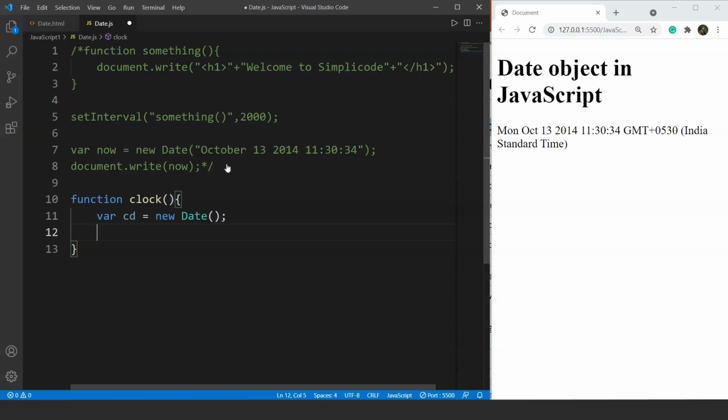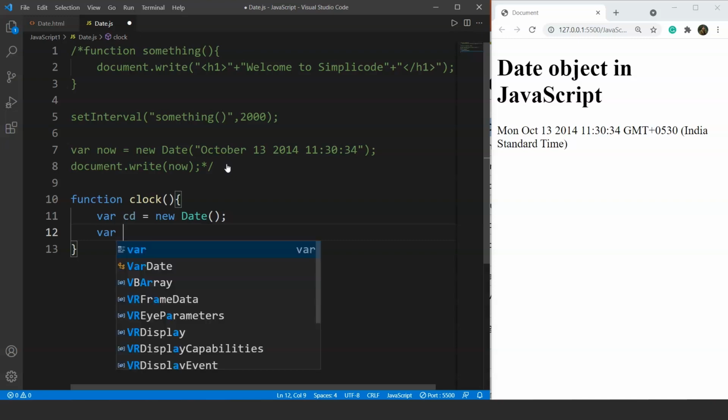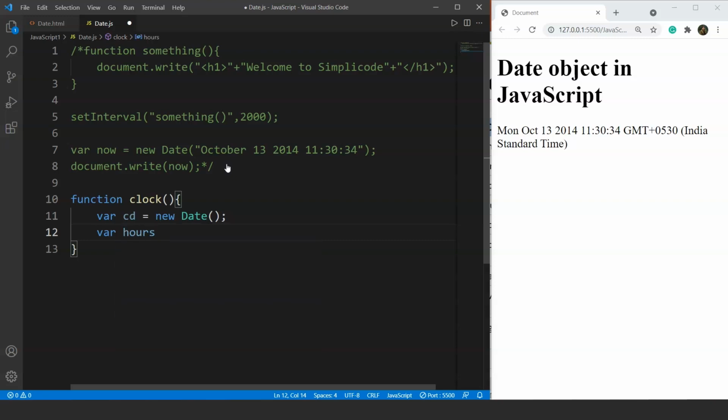So let's declare a few variables first and then we'll use the methods. We'll declare three variables. Let's say the first variable is var hours, the second variable is var minutes, and the third variable is var seconds. So we have these three variables now. The next thing we are going to do is use the methods for these three variables.